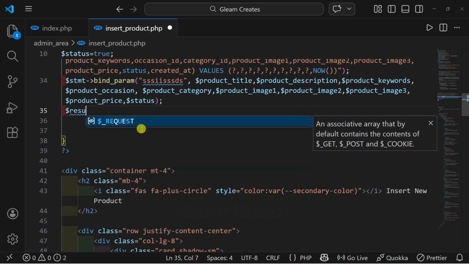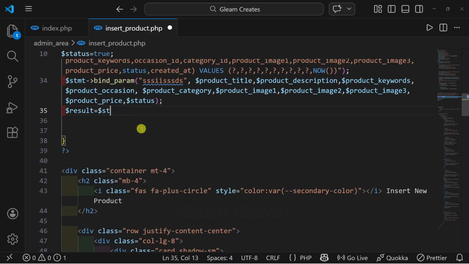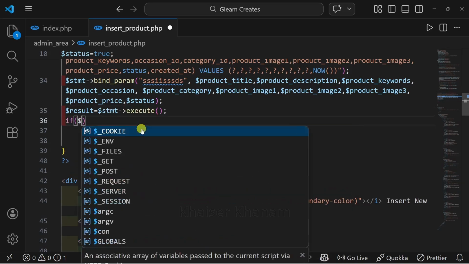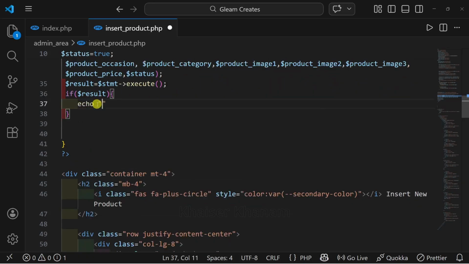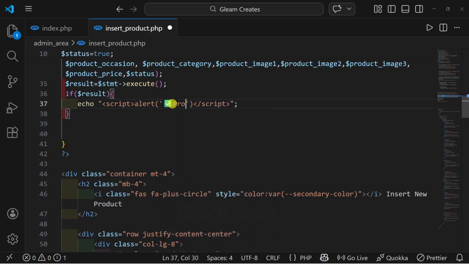I will execute. Create one variable, result is equal to statement, execute. If result, if this is true, I'm just going to echo script tag, close script tag. I will pass alert, checkbox, product, pass this product name, inserted successfully, close with semicolon.